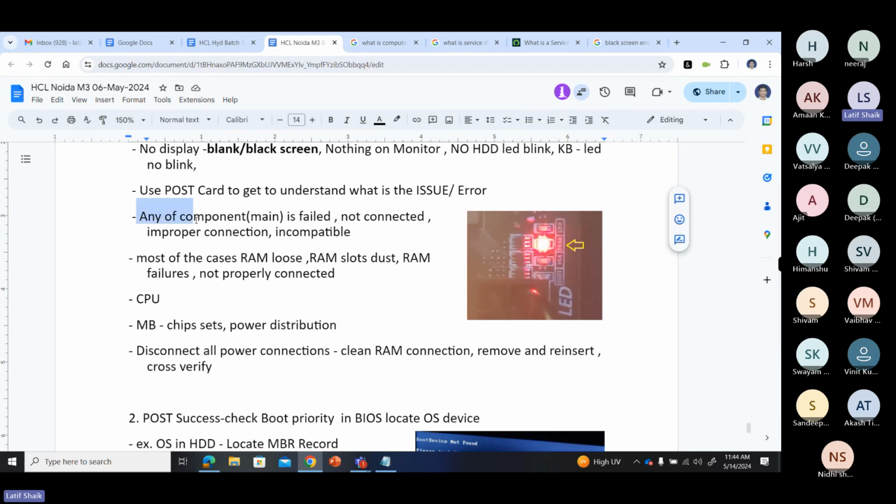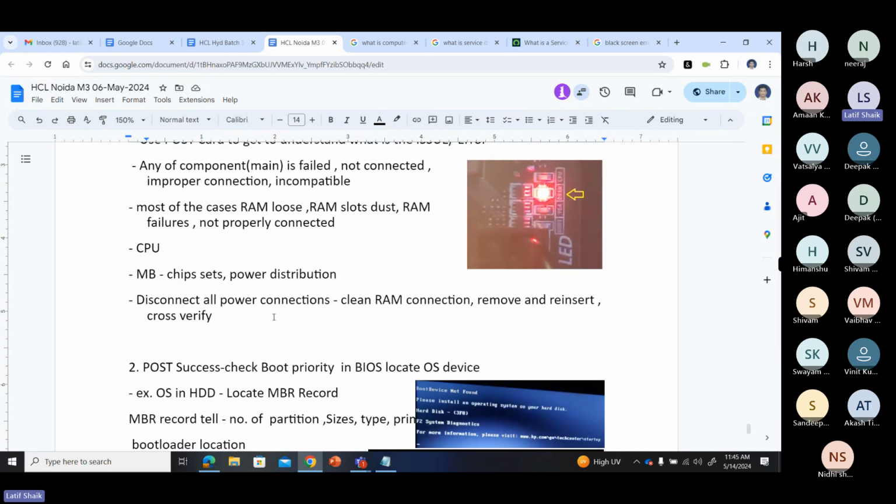It is because of any of your main computer components, like the CPU, maybe RAM, maybe the motherboard or power supply, some problem is there. Either it has failed, or incompatible hardware is installed, or loose connectivity is possible. Most of the time we suspect RAM. RAM may be loosely connected, RAM slots may be dusty, RAM may have failed or not be properly connected. So because of that we are getting this POST error. Not only that, guys, there can be CPUs, motherboard chipsets, and motherboard power distribution issues also.